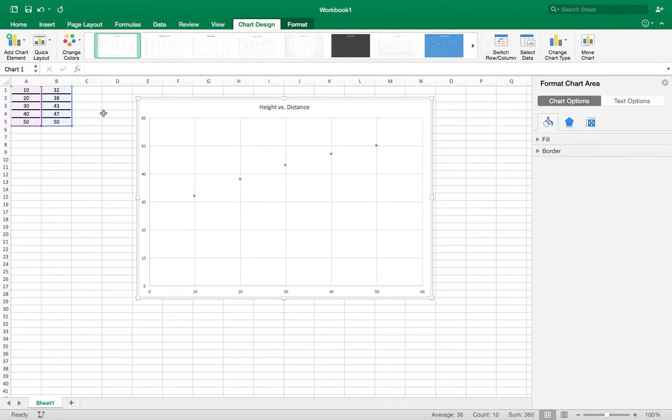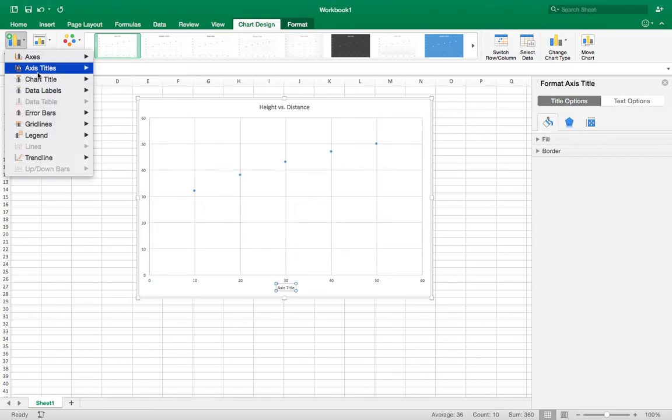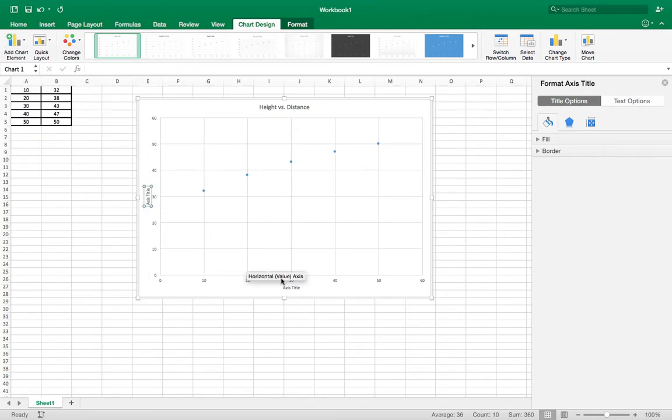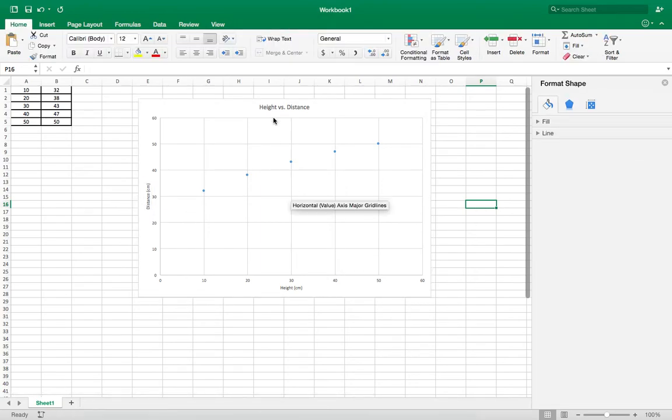Now I also need labels, okay? So I need to go to Add Chart Elements, Axis Titles. I'm going to put in the horizontal one, and I'm also going to put in the vertical one. So see, now I've got titles. I could change this to something like height in centimeters, and then I would change this to something like distance, and that's also in centimeters. So I've got something like that. It doesn't have to be real fancy, but I've got my graph.